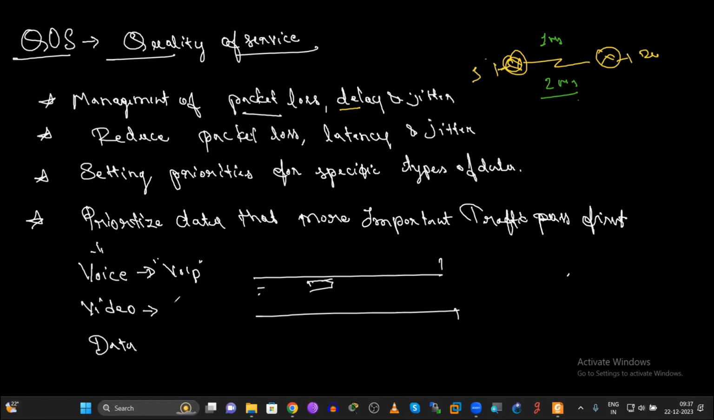Then comes the video. If bandwidth is less, if there is traffic, then what happens? We will start feeling the buffering and the lags. You might have seen all this in YouTube while playing videos. Clear? Video is also the next sensitive. The first sensitive data is voice. The next sensitive data is video.